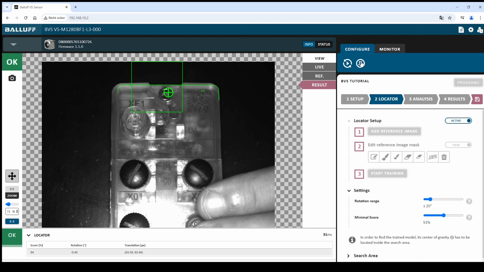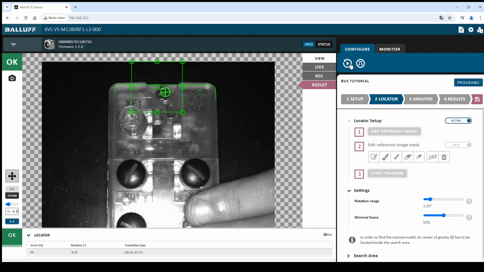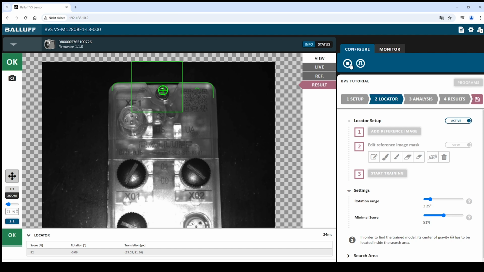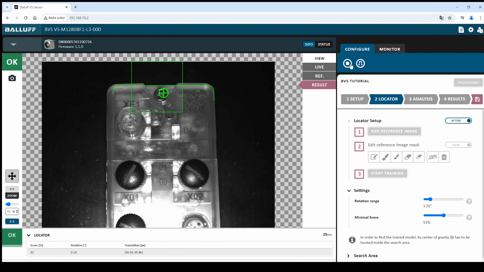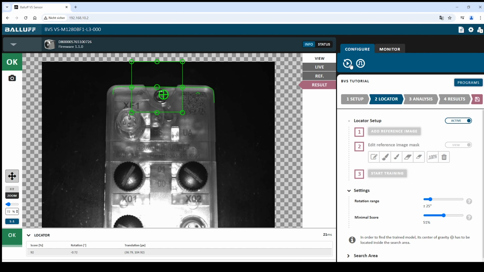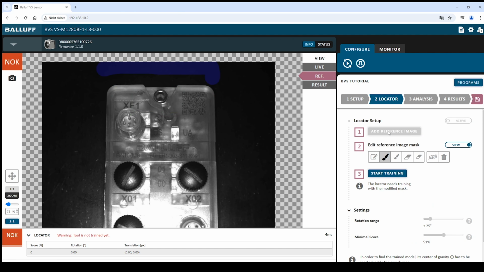If you need a live image to position your target, you can also use the loop mode. The vision sensor will now continuously capture images and you can easily adjust the position as required. When you are happy with the position, click the Add Reference Image button. You are now in the second step of the locator.